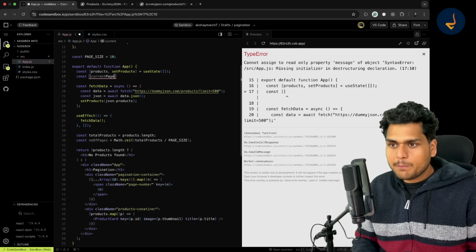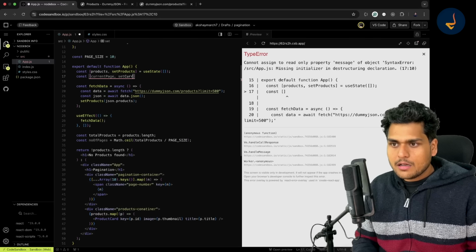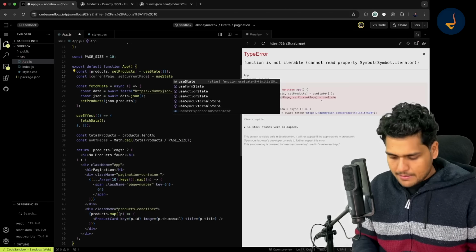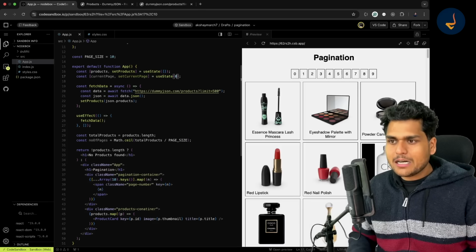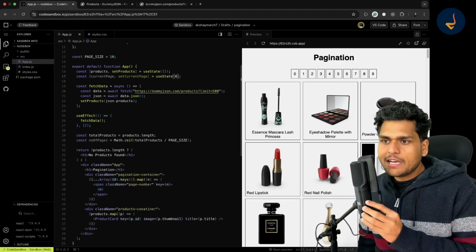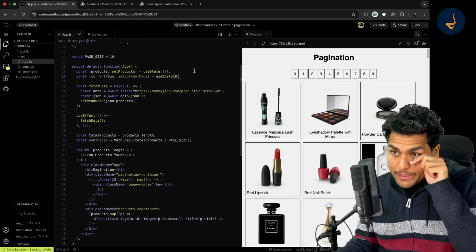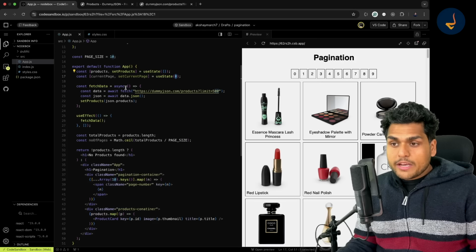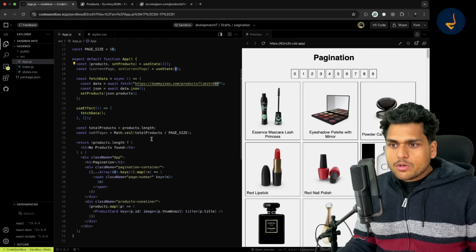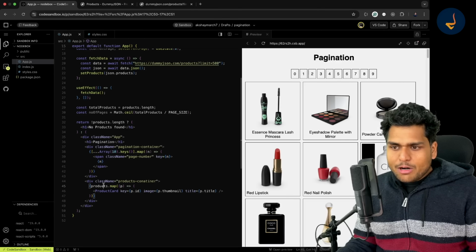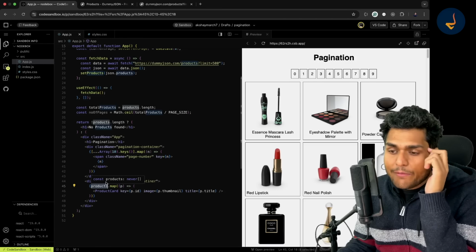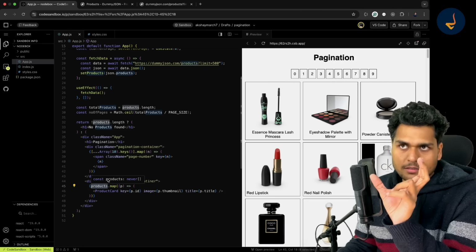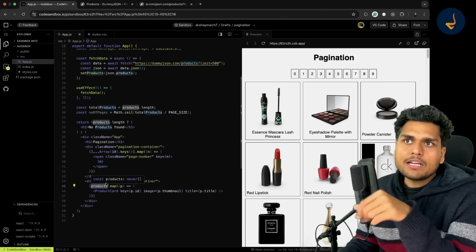So const [currentPage, setCurrentPage] = useState, and over here the current page can be 0. Initially the current page can be 0. Okay, so now my current page is 0. So if my current page is 0, I don't want to show all the products. Now I'll have to think about the logic. How can I show only 10 products and then the next 10 on the next page, right?